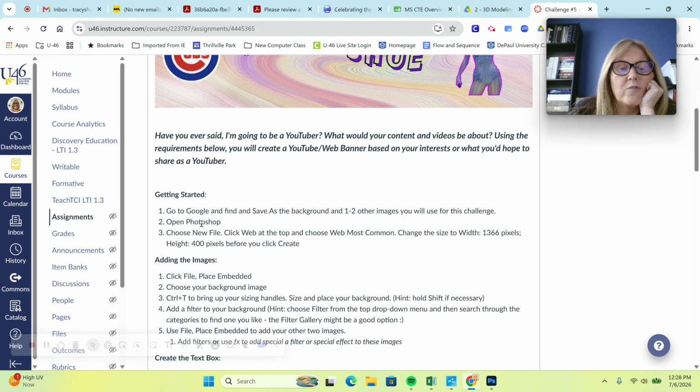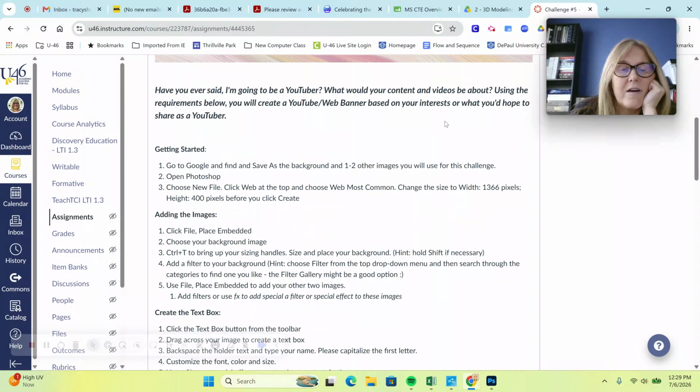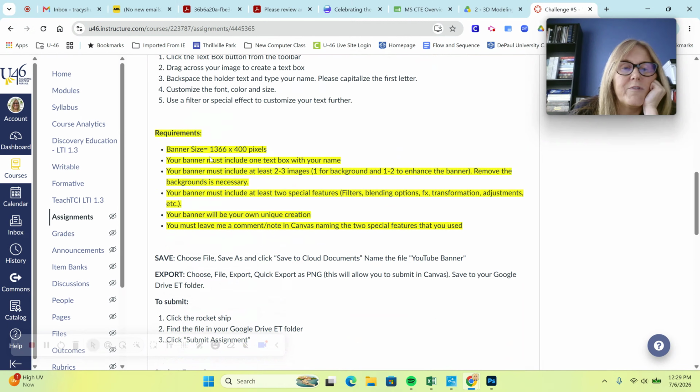First thing you have to do is go to Google. You're going to find and save a background image plus at least 2 or 3 other images that you're going to put on your banner. Okay, so do that first. Go ahead and save those. I put in yellow what the requirements are, the banner size. So I'm going to talk about that in just a minute.